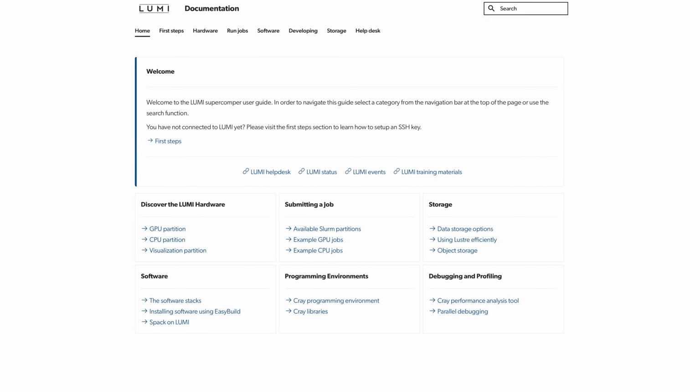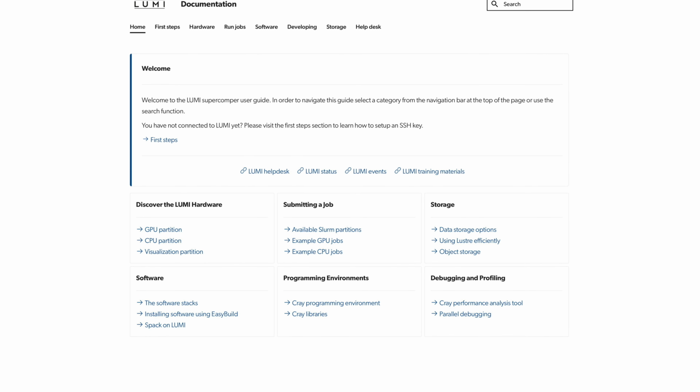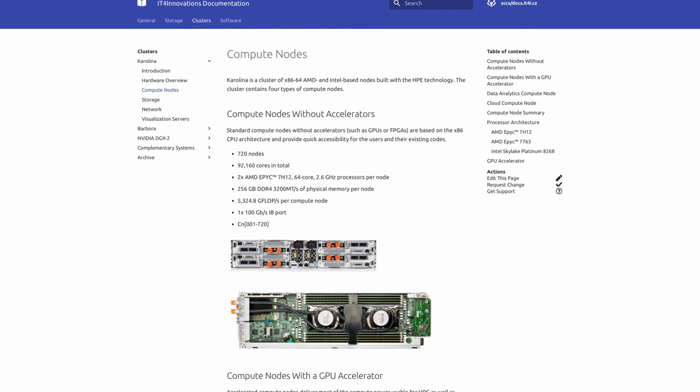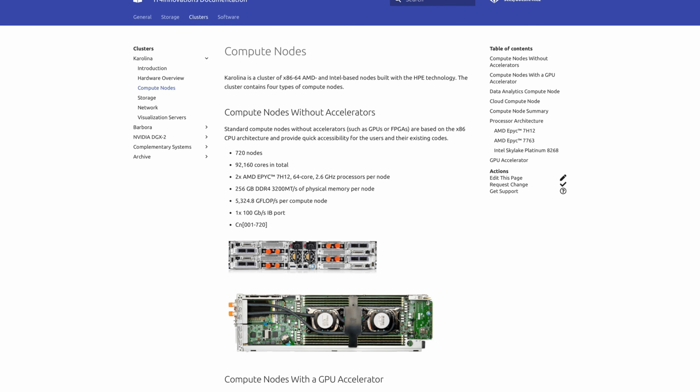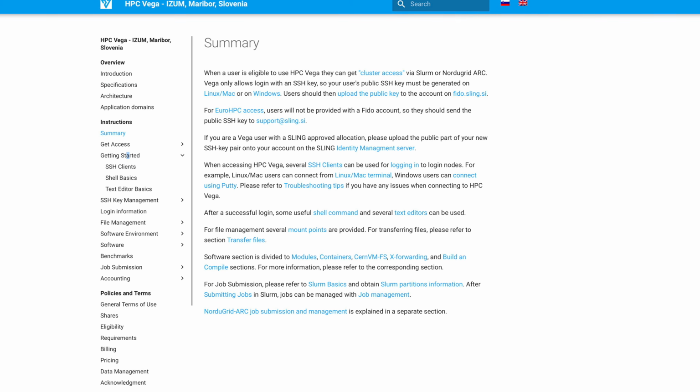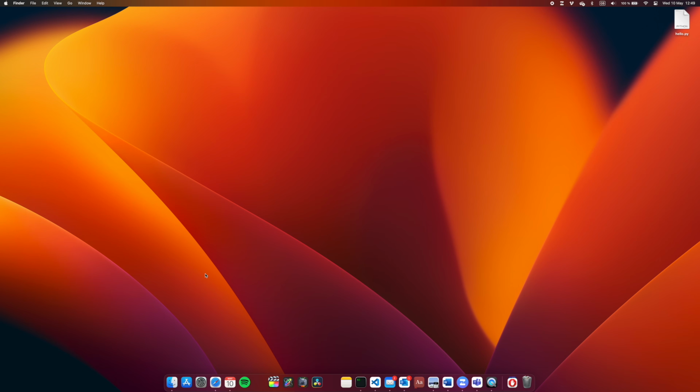Some disclaimer: different supercomputers have different procedures, so remember to consult the documentation and the system admin team once you get access. You will also need some basic understanding of Unix shell commands. So let's say I got my access on Lumi. Then what? First, I have to authenticate my computer.